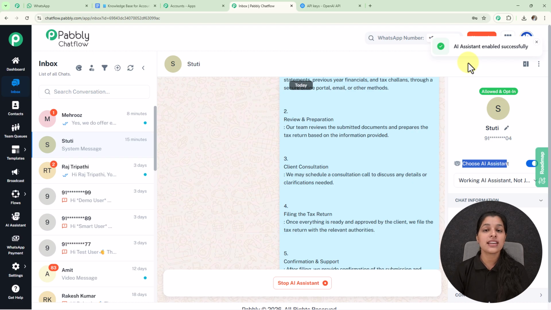So now you have seen how you can create a real-time working AI assistant for your business too, which is going to automate all your conversations with your clients so that your main focus is the growth of your business, not interacting with your customers manually.